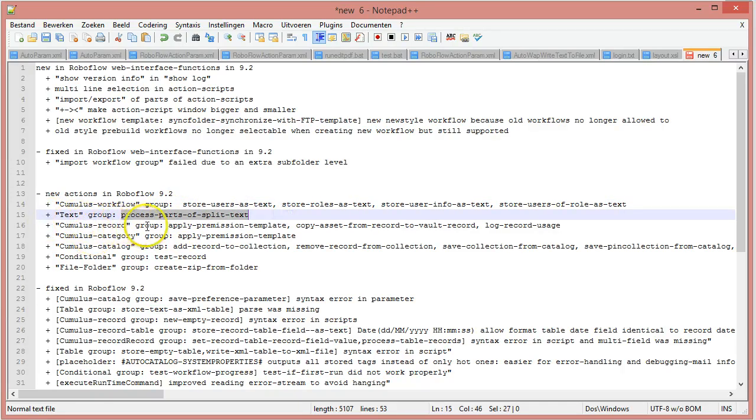In the Cumulus record, you now can apply permission templates. There's a new action that fixed the bug, copy asset from record to vault record. If you are using the vault and you are copying a record from one catalog to another, and you also want the asset to be copied, and you want to move that asset from a file or a vault to an exclusive vault or to a vault anyway, then you can use this action to do the copy.